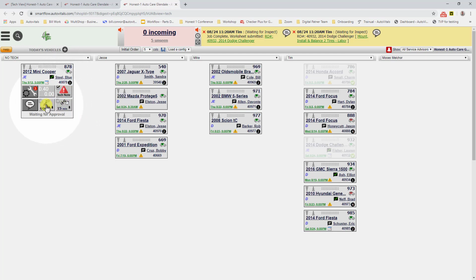The great thing about these countdown timers is they're going to count down, and then they're going to start flashing when that time is met or exceeded, and then they're going to start counting up so you can see how badly you missed the target, if you missed the target.